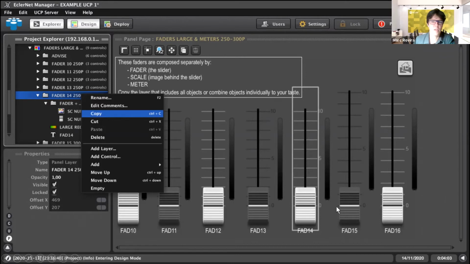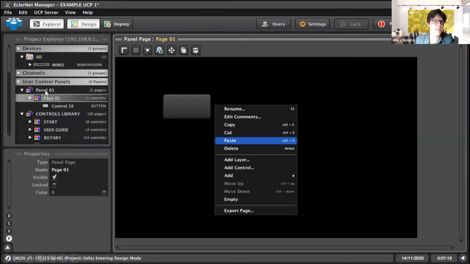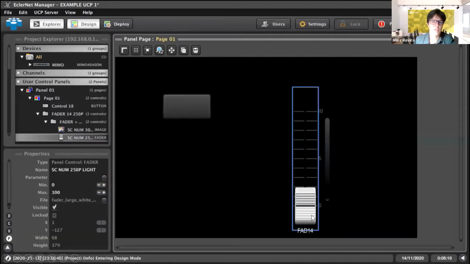This is a folder. So if I only want this, I can copy this layer. If I want also the meter and the text, which are in this folder, that has the first folder that we talked about and these two objects, I will copy this. So I right click on here and say copy, and I go to my UCP, my page, and I say paste. Right click and paste. Okay, and there we are. We have this fader, and now I can edit.